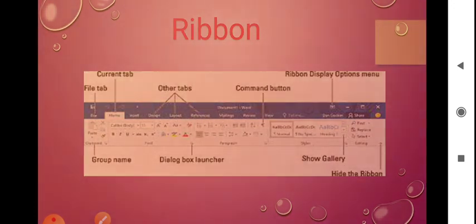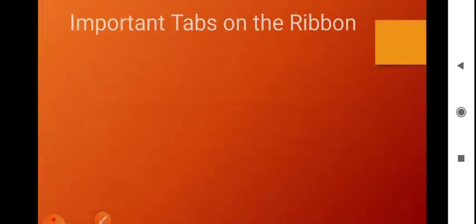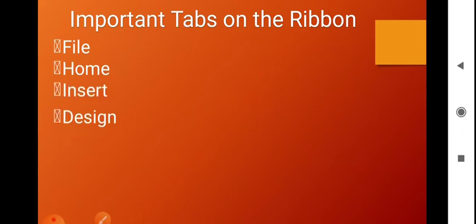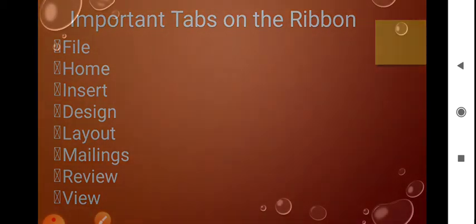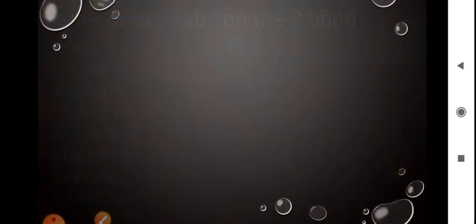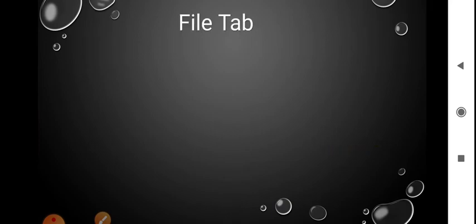Next thing we'll learn is the important tabs on the ribbon. First is File, second Home, third Insert, fourth Design, fifth Layout, sixth Mailings, seventh Review, eighth View, etc. Okay, so these were the important tabs on the ribbon. Now first is your file tab.